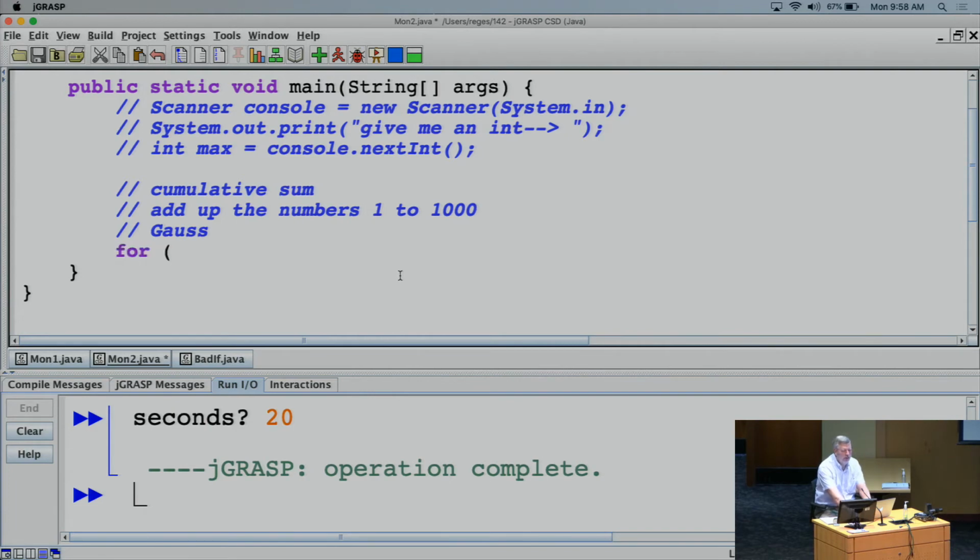So this would be a great place to use a for loop. int i = 1, i <= 1,000, i++. And there's a certain pattern that comes up in cumulative sum. Part of the pattern is that you have a line of code that looks like this: sum equals sum plus something.